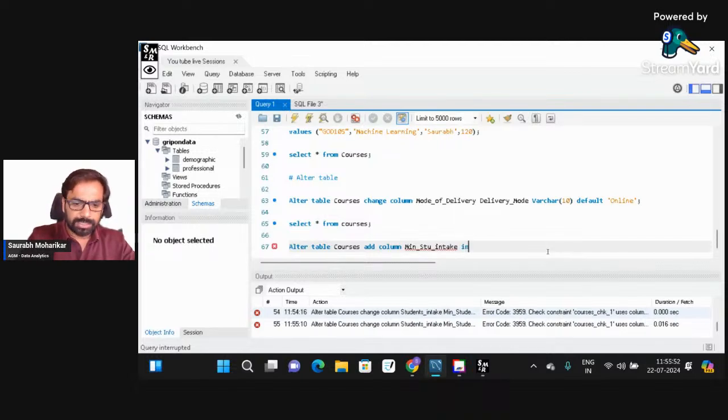I'll say that this is my integer. Okay. Or probably instead of going for minimum, I can go for maximum student intake, because student intake automatically becomes my minimum value. Okay. So I'll put up a constraint over here. Check that maximum students intake has to be less than 150.